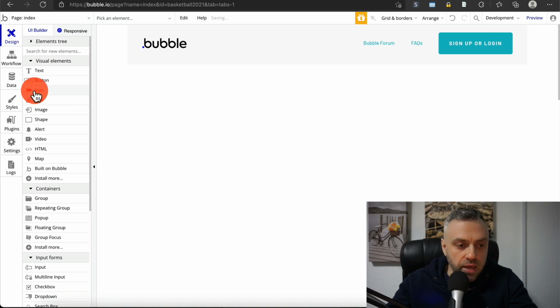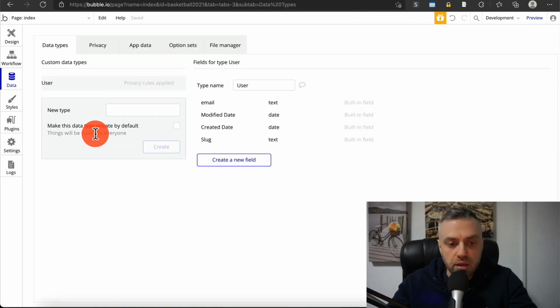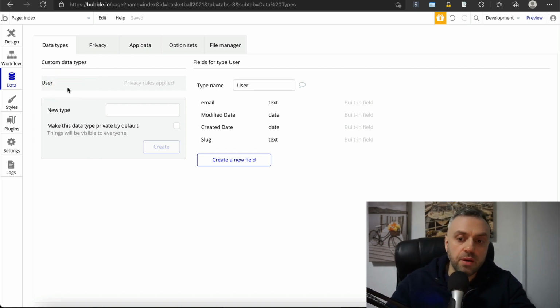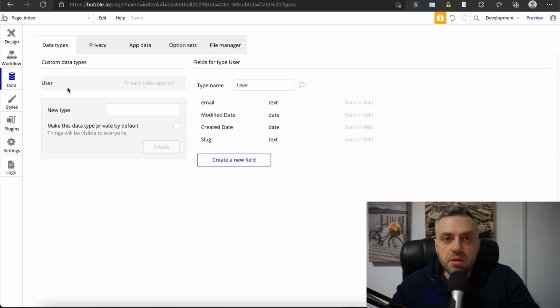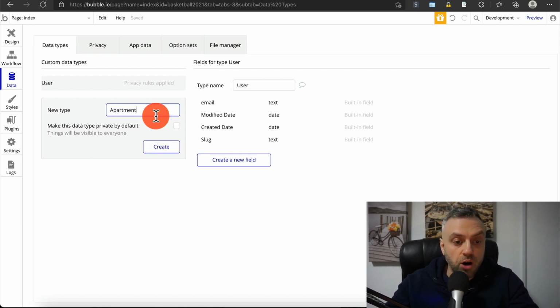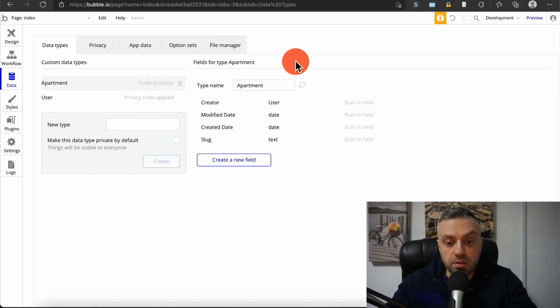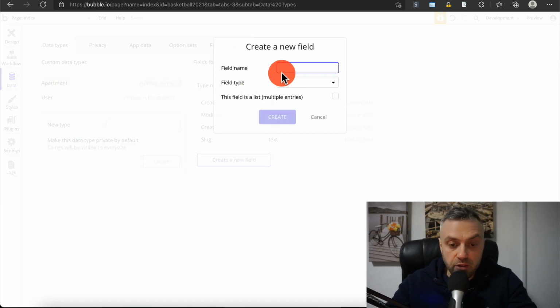You can get data. So there's data here. I can show data. I can create different data types. So for instance, I have a user data type. Maybe I'm building an Airbnb clone. I can have a house data type. I can put an apartment data type. I can create it, and then this apartment is going to have, I can create a new field, number of bedrooms, right?